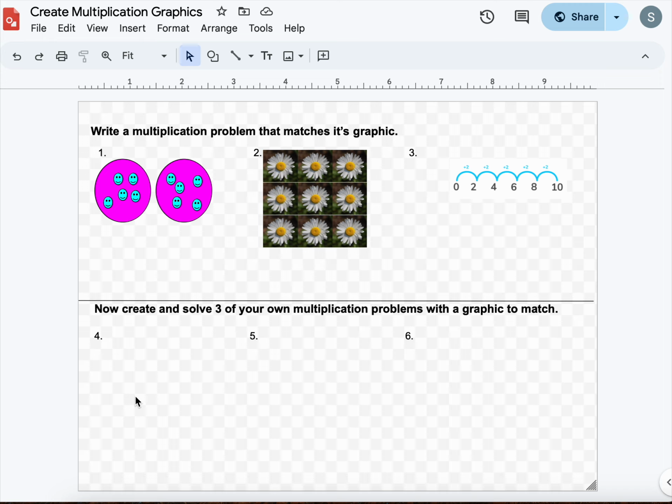I think this works because it's engaging, it's hands-on, it helps students understand multiplication beyond just the numbers, and also supports different learning styles. Students, especially resource students, can struggle with abstract numbers, so being able to have something more concrete helps them understand why we do multiplication and how it matters and what it looks like in real life.